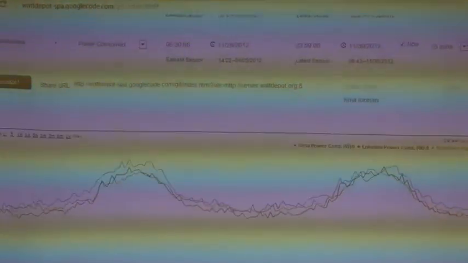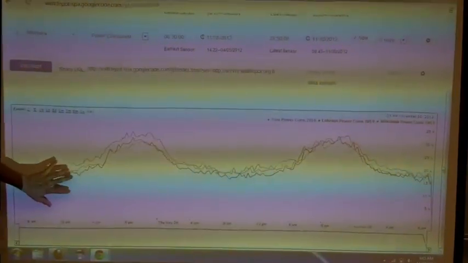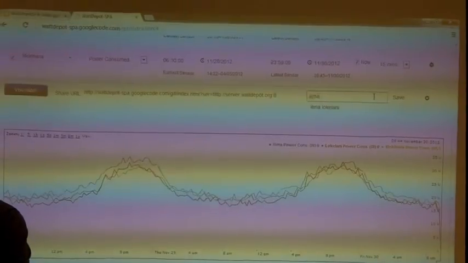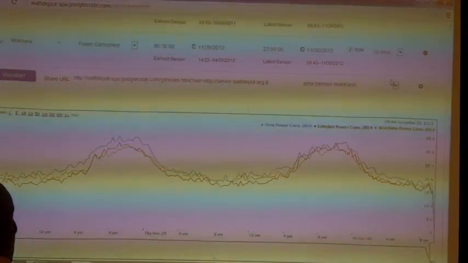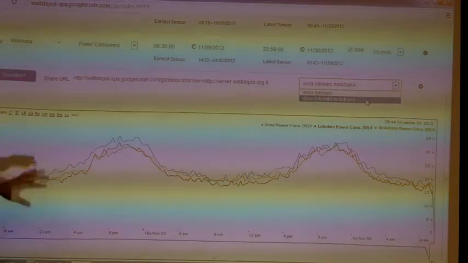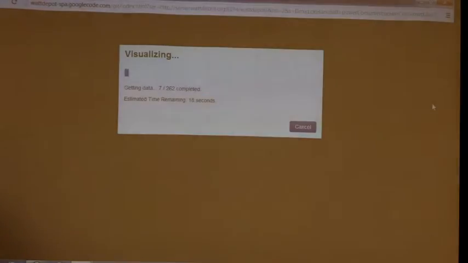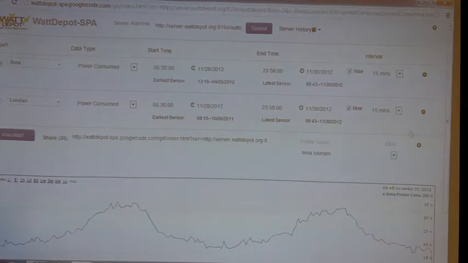So over here, we now have 3 sources being visualized: Ilima, Lokilani, and Wikihana. And I will save this as such. Okay. So as a user, I can now have 2 different views saved, one with just Ilima, Lokilani, and the other with 3 sources. So I will go back to that and auto visualize. And this is our previous view.